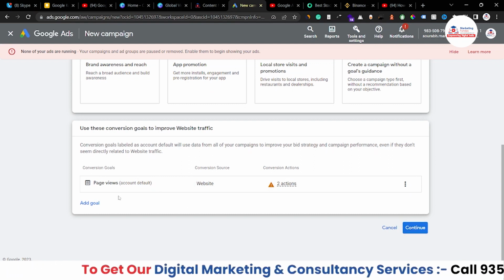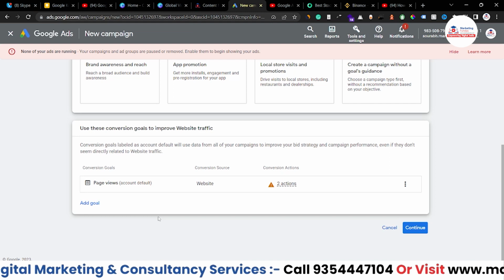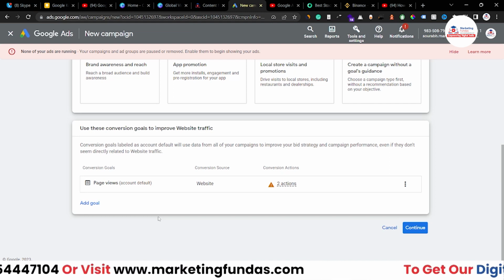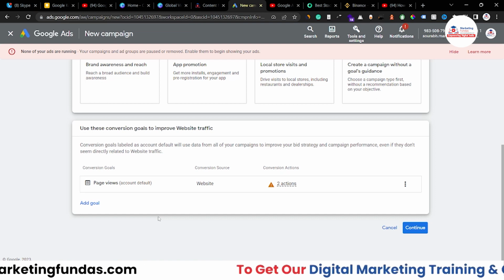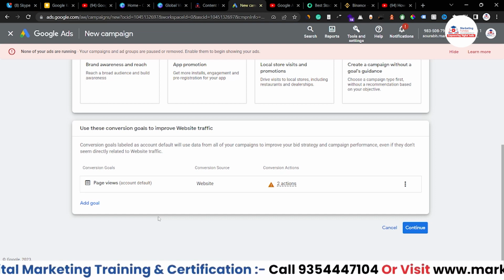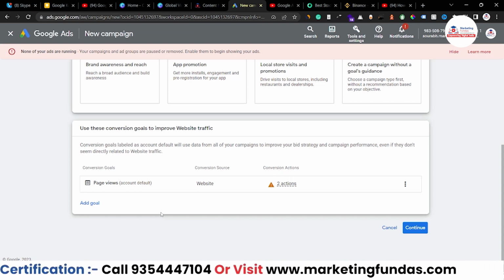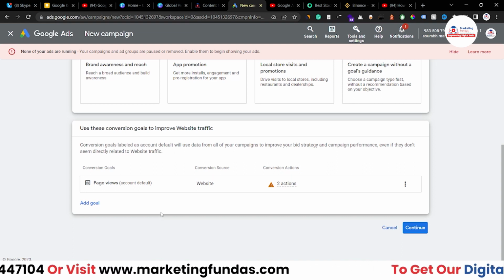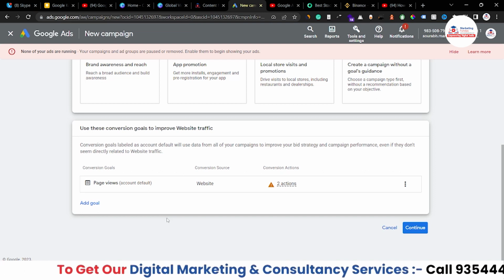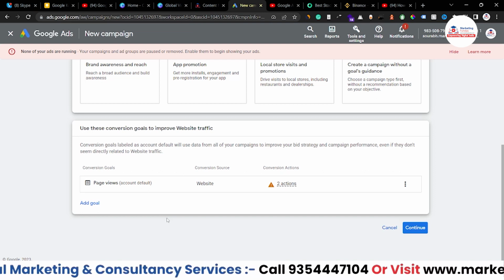Otherwise, here you can see the conversions which you can create according to your business. For example, you have a business of medical products where you need leads instead of direct sales. Your conversion will be leads. So you have to set the conversion as your goal. It depends on the business nature what your business conversion or business goal is.